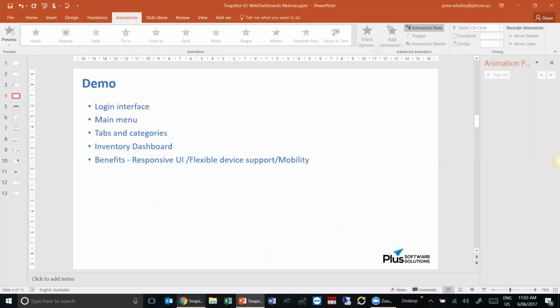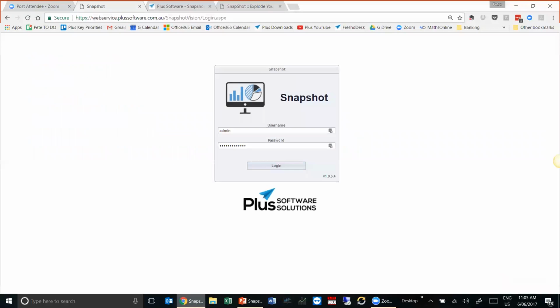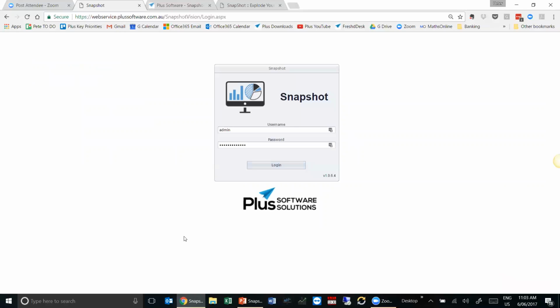So if I come across here. Perfect. We've already got the web address plugged into Chrome here. This is the login screen. It prompts you for a username and password just the same way as the desktop version would. One thing to note here is the standard username and password for the administrator account in the desktop version won't work through this web interface.